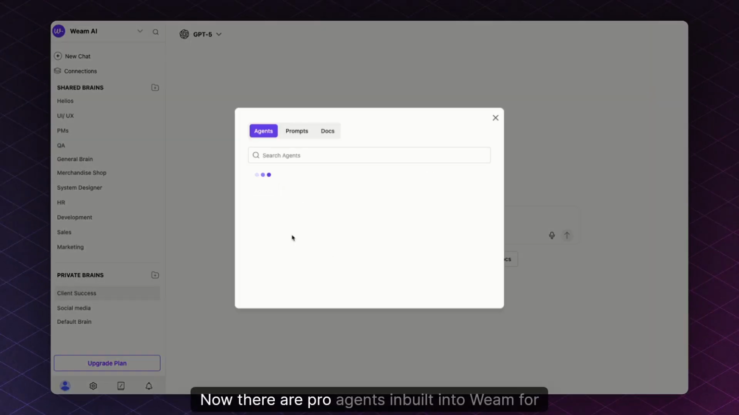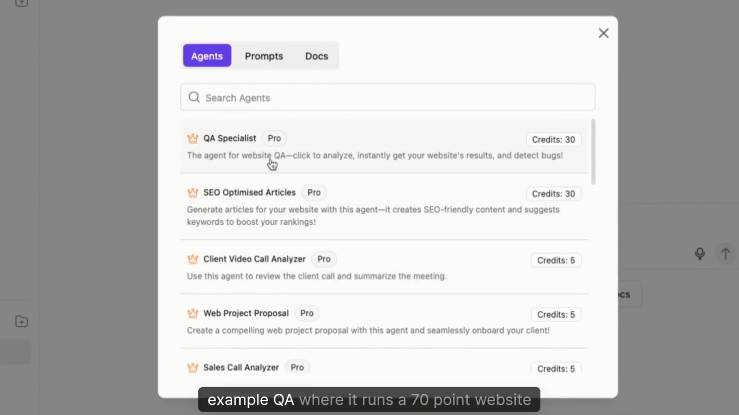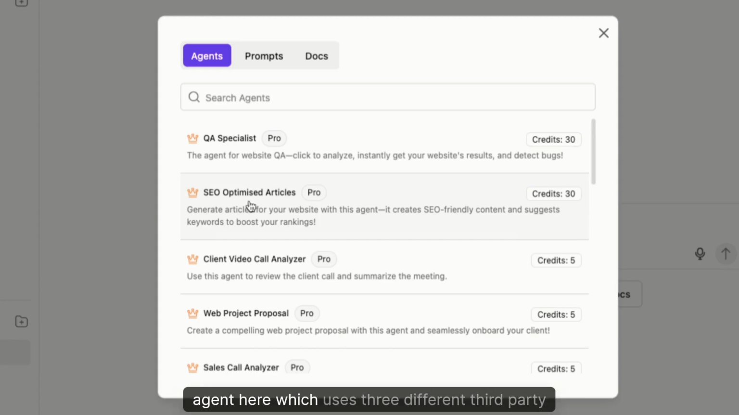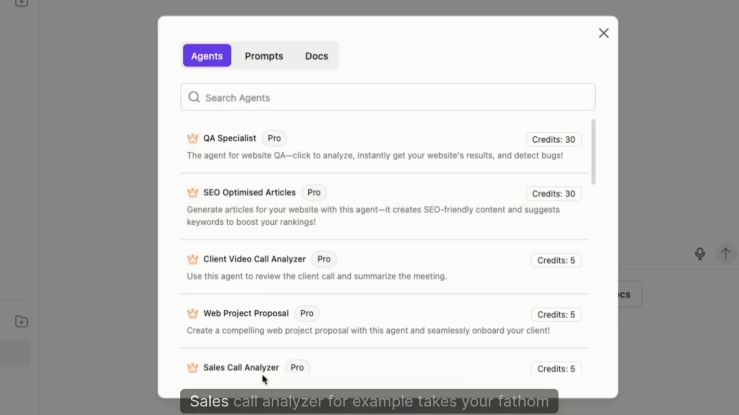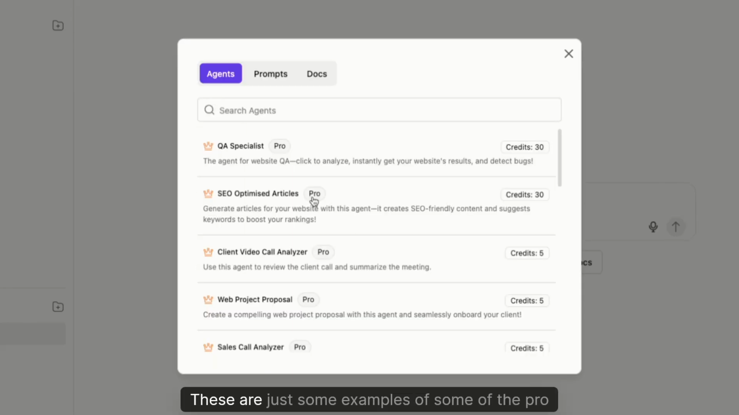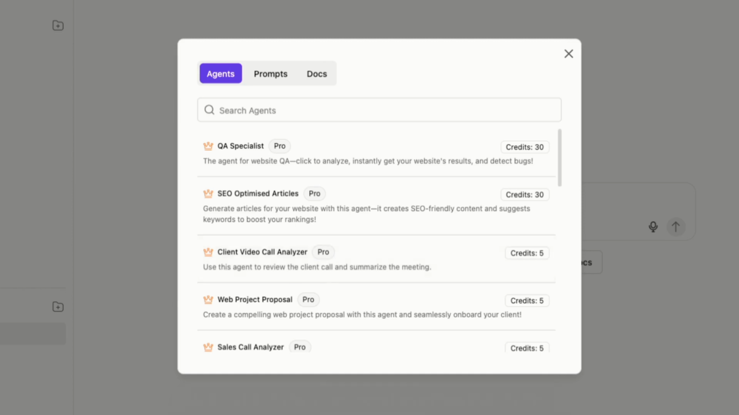Now, there are pro agents built into Weam. For example, QA, where it runs a 70-point website analysis, including Google PageSpeed Insights using their API. There is an SEO agent here, which uses 3 different third-party APIs and an 11-step process to build an SEO-optimized blog article for you. Sales Call Analyzer, for example, takes your Fathom call URL, and with your custom prompt, it can analyze that call for you.